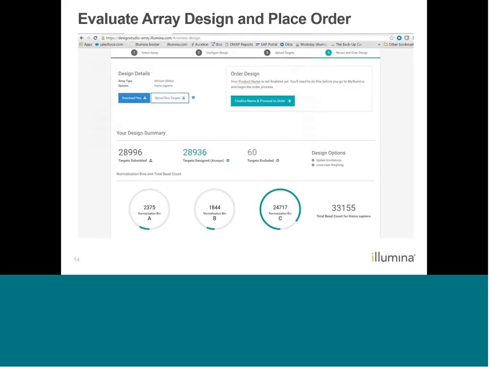And the reason for this is because bins A and B are the two different colors. And again, this is used by the iScan for color normalization during scanning. Bin C are the probes that are the Infinium 2 probes, and this means that there's just one probe that's used to target that probe. So bins A and B, Infinium 1, 2 targets. Bins A and B are the two different colors, red and green, and bin C is Infinium 2 type, which is one probe, and so this should have the majority of your targets in it.